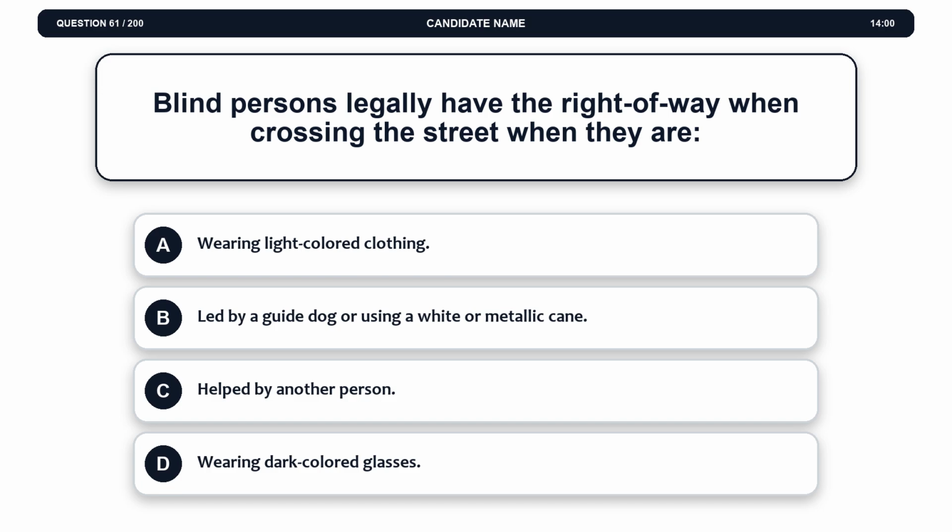light-colored clothing. Option B, led by a guide dog or using a white or metallic cane. Option C, helped by another person. Option D, wearing dark-colored glasses.